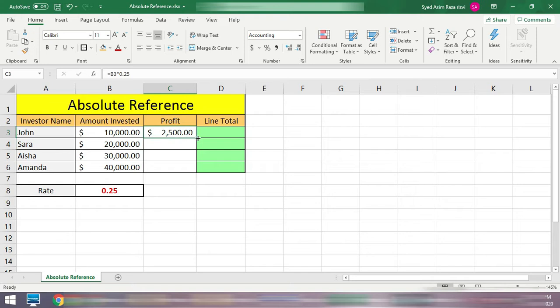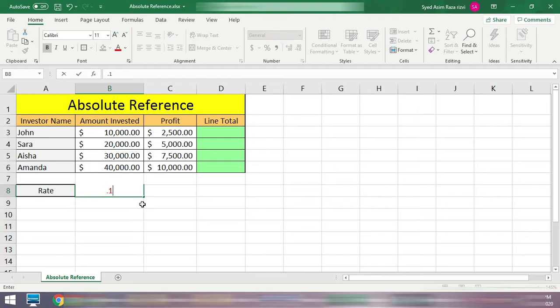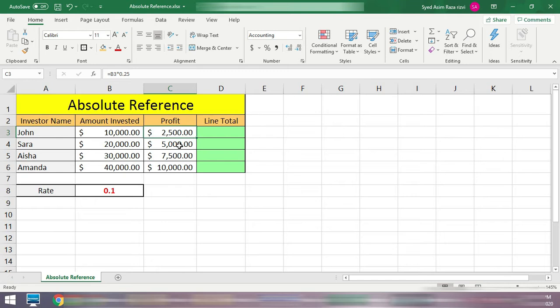and then we can copy it all the way to the end. So this multiplied by 0.25, this multiplied by 0.25, and so on. All right, supposedly if the profit margin changes, for example, it becomes 10, then what happens? There's no change over here. There's no change over here. You can see that it is still 2,500, 5,000, 7,500, 10,000.